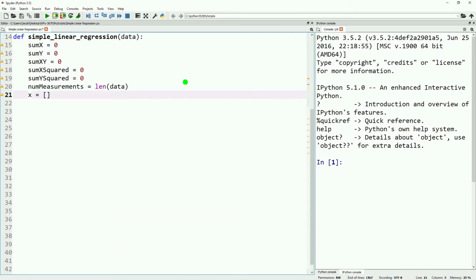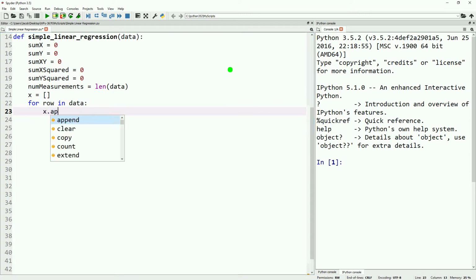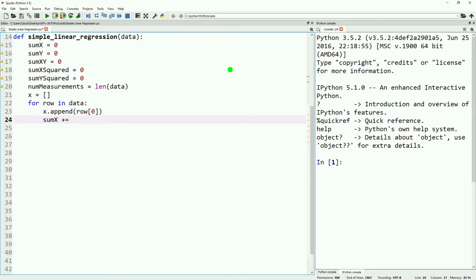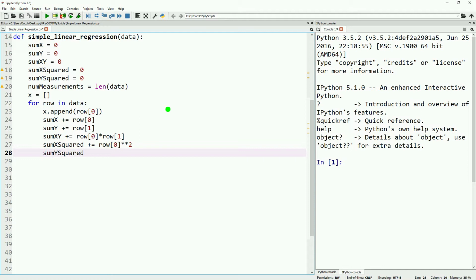We will then define an empty list called x, make some space, and start our for loop to fill all these empty variables. We will then say for row in data, x.append row 0, sum x plus equals row 0, sum y plus equals row 1, sum xy plus equals row 0 times row 1, sum x squared plus equals row 0 squared, sum y squared plus equals row 1 squared, and then we can go ahead and back out of our loop.